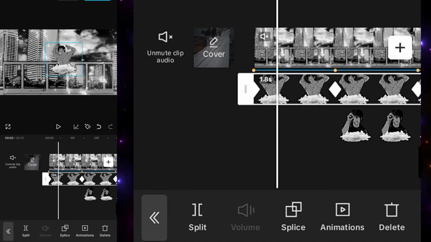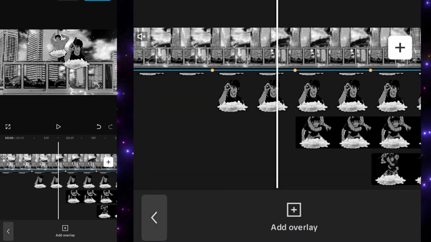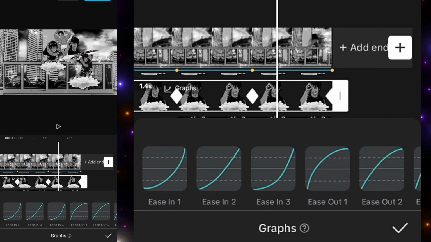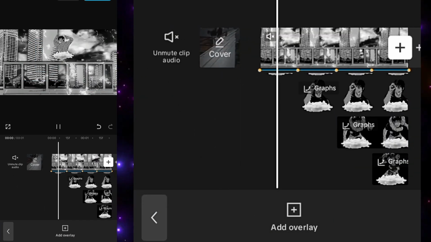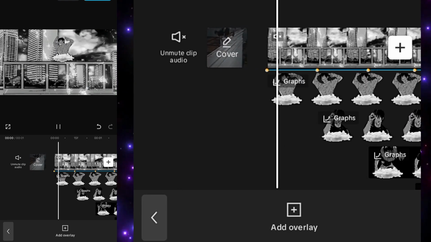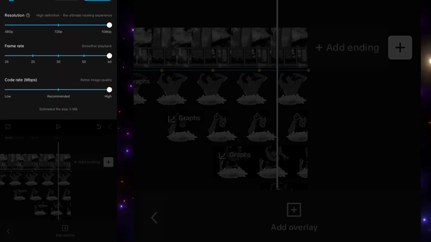Okay. After completing all of this, you have to add graph. If you want to get a faster movement, you can use ease out one graph. Over here, I'm using ease out one. But if you want it to be a little bit smoother and slower, you can use ease out two. Okay. After this, your overlay is completed.